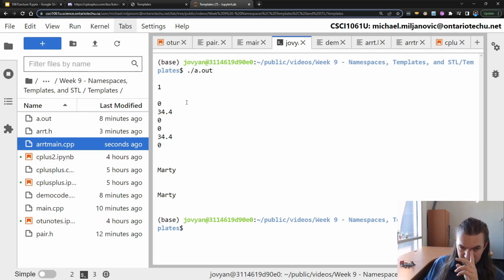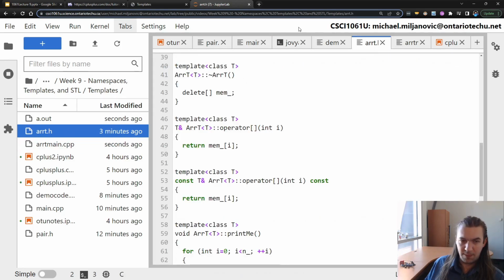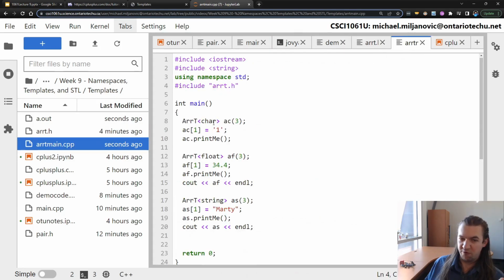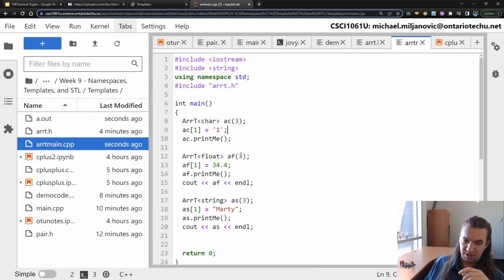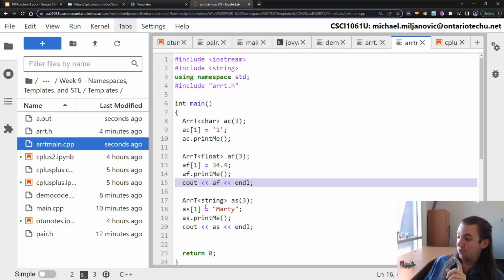So let's look at what's going on in here. We have a blank, a 1, a blank. That's our first array over here. So our character array has nothing, 1, and nothing, and we print it out. Our second array was our floating point numbers, where we have nothing, 34.4, and nothing. We print it twice because we print it here and we print it here, so it shows up a couple times. The other one is also going to show up twice, which is our strings.